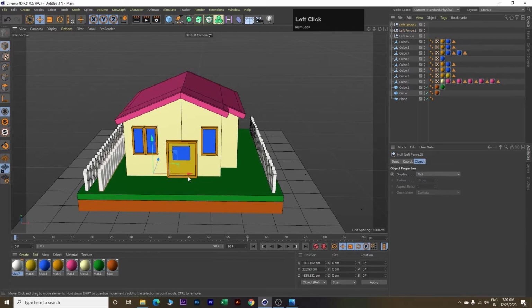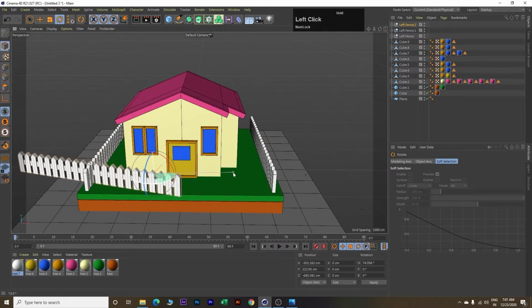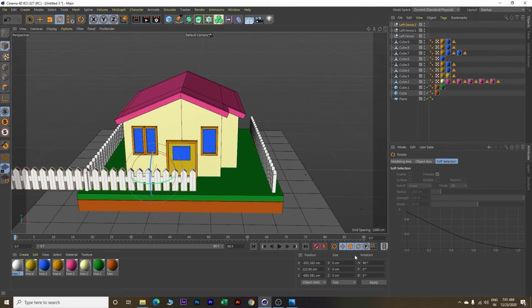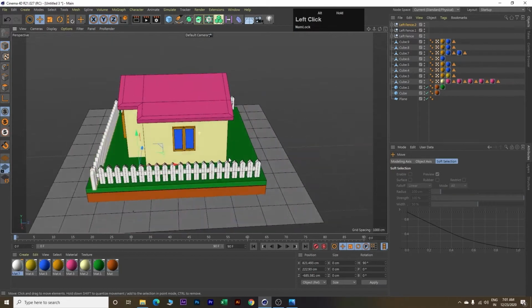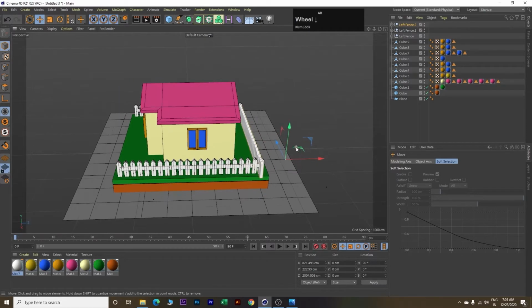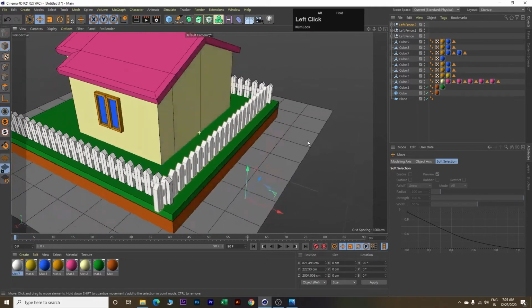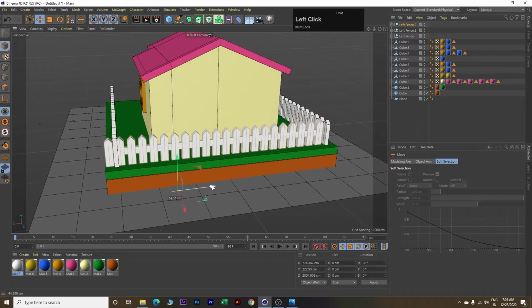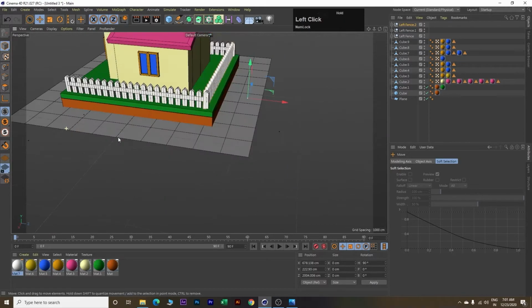Next we will rotate this fence. Click R on your keyboard and rotate to 90 degrees. Click E on your keyboard, move it towards the right, rotate your house and bring this fence to the back side. Let's place it correctly. Okay, so this looks good.